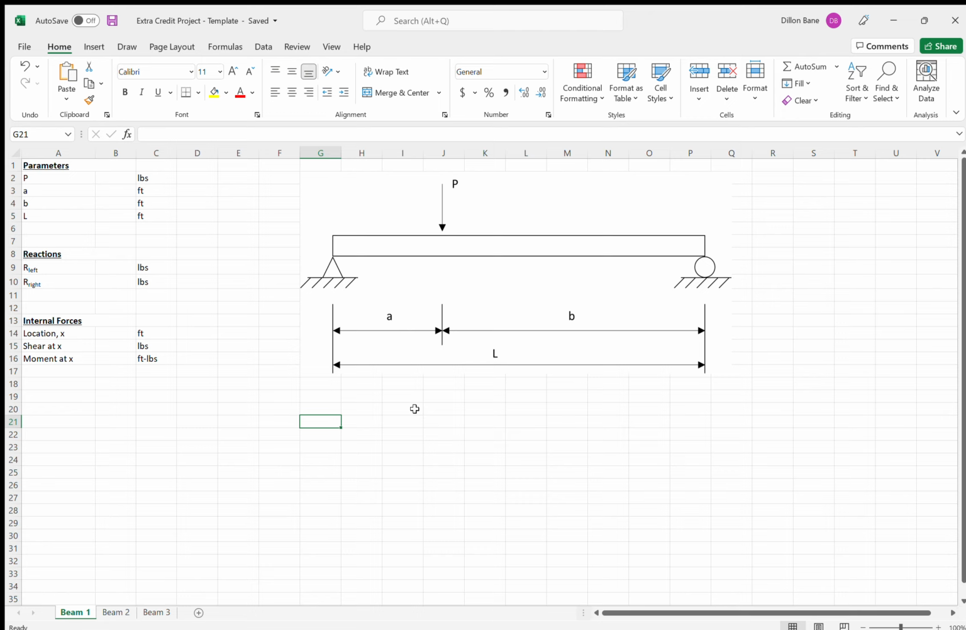So if you recall, if you're looking at your hand calculation sheet, we found that the reaction for our right support was PA over L. Okay, so I'm going to go over here to this cell B10. That's going to be the cell that's calculating the reaction at the right support. And I need it to be equal to P times A over L. So I'm just going to type this in as an Excel formula.